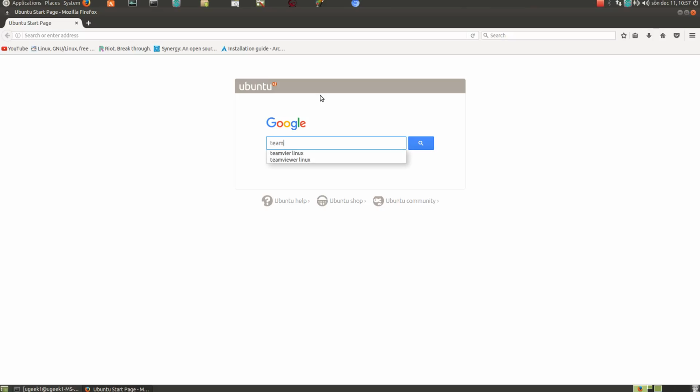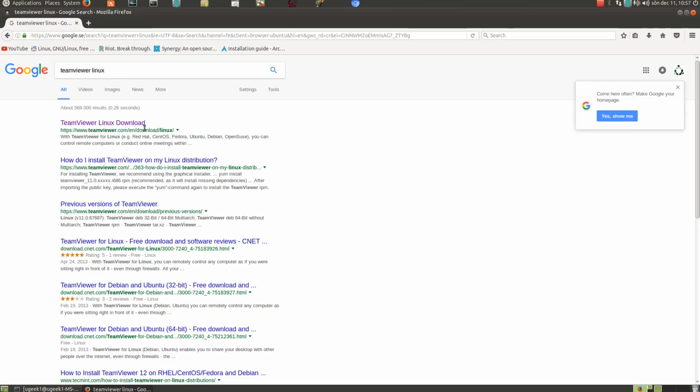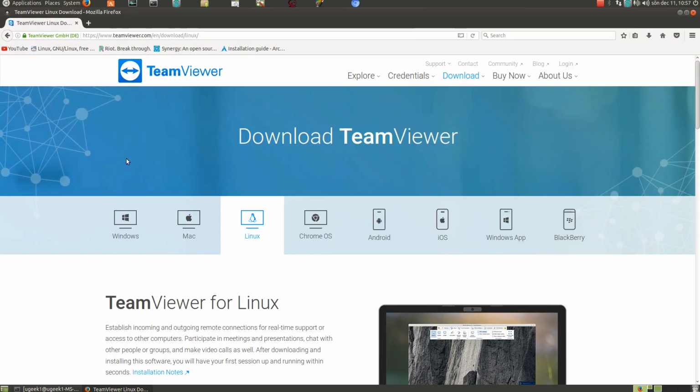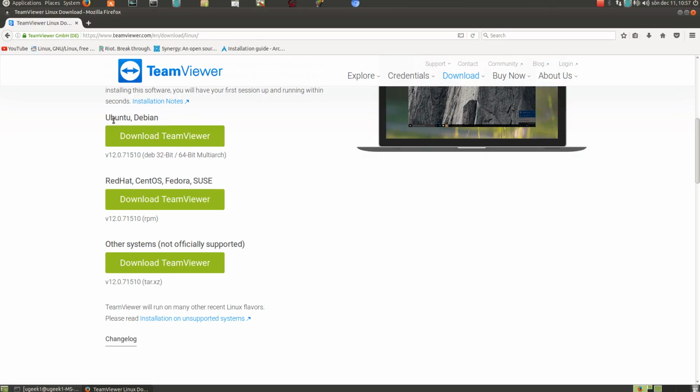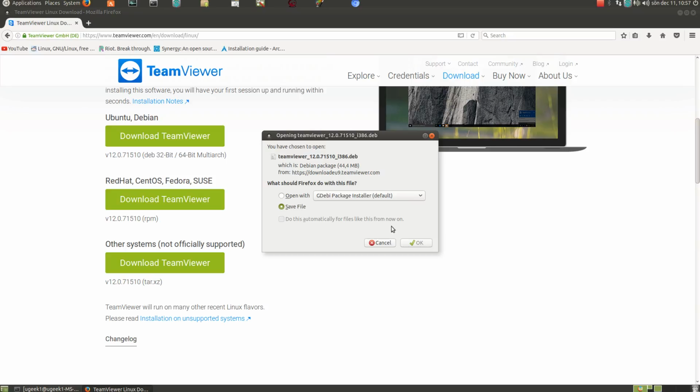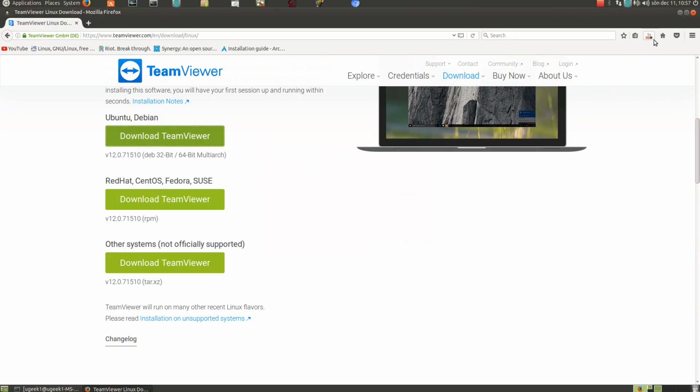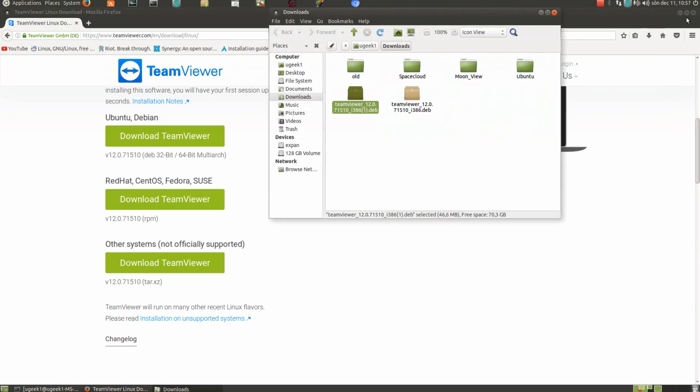We're going to go to TeamViewer Linux. You're going to go to their download page and scroll down. For the Ubuntu version, you just have to download the viewer, save the file, and open up where you downloaded the file.